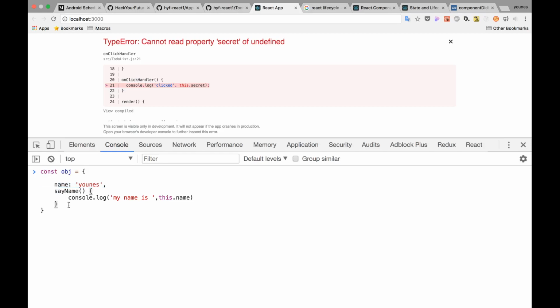Why? It's not because the function has been put here. No, because when you call the function, you do object dot say name. So you are calling the function. This is like the trigger part in React. Maybe you will spend your whole life just writing these binding functions. So when you call this function, you are using this syntax, object dot function. So this inside this function will be referring to this object.